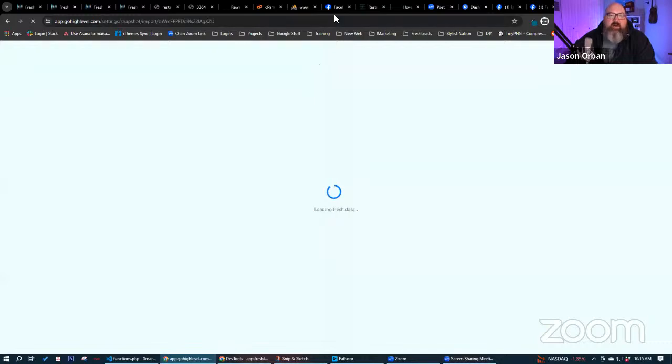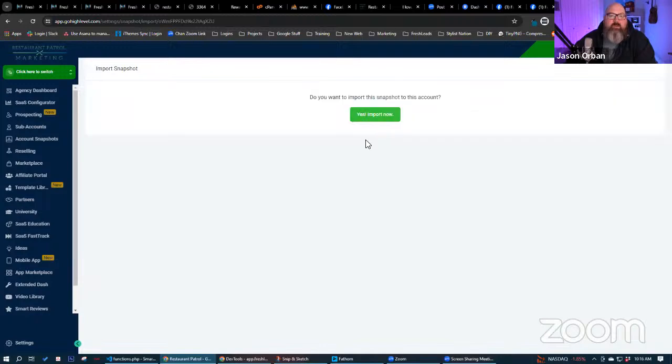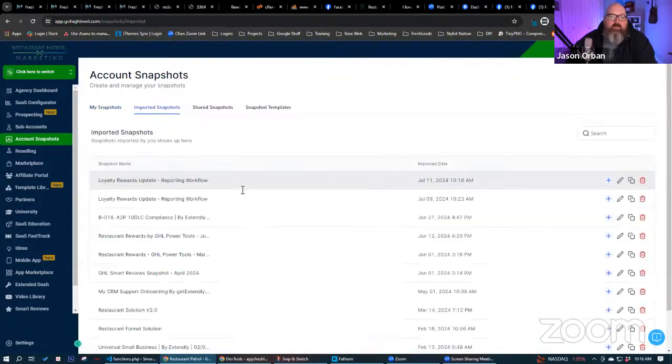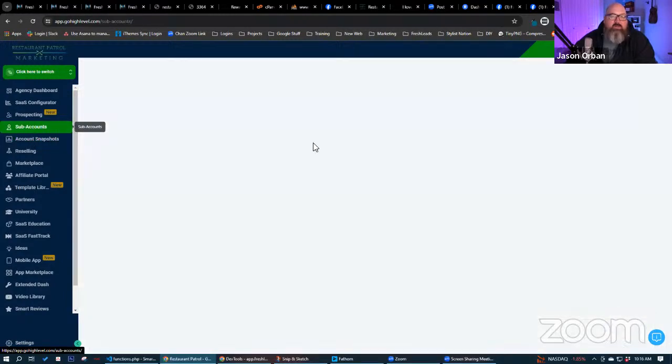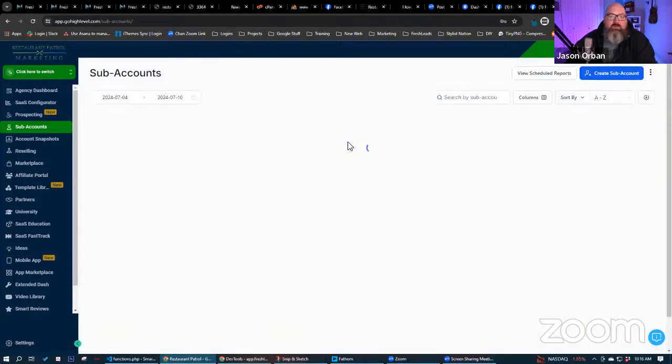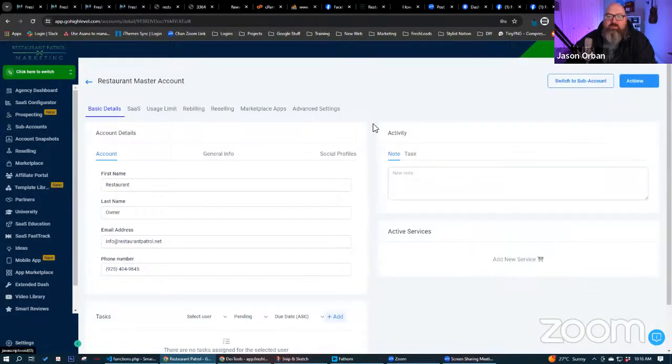So this is going to take me to HighLevel. I'm already logged into this HighLevel account here, restaurant marketing one. Yes, I'm going to import it. Okay, so we'll see loyalty rewards update reporting workflow. Then I'm going to go over to sub accounts, and let's go to the restaurant master account. Going to click on manage client, then actions. I'm going to load the snapshot.